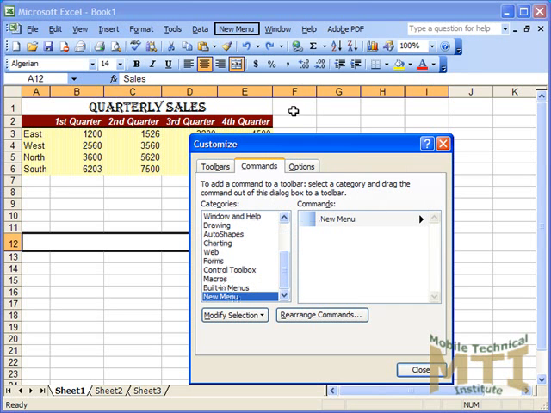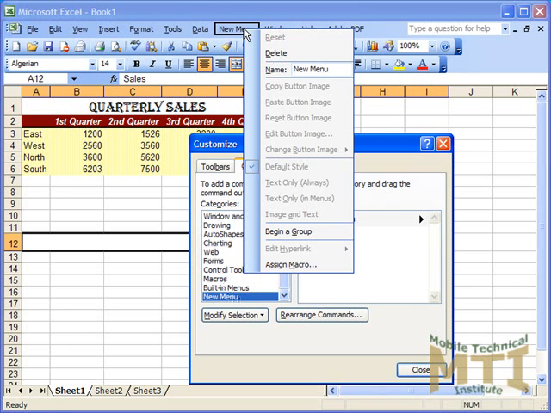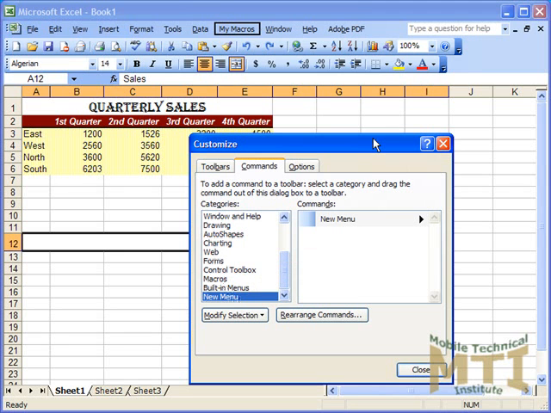Now as long as this window stays open, we can right click in there, and you'll see Name. We can change that name, and we'll just call it My Macros. I think I'll capitalize My Macros. There we go. And then we'll just click off. And now what we're going to do is create the button inside that menu.